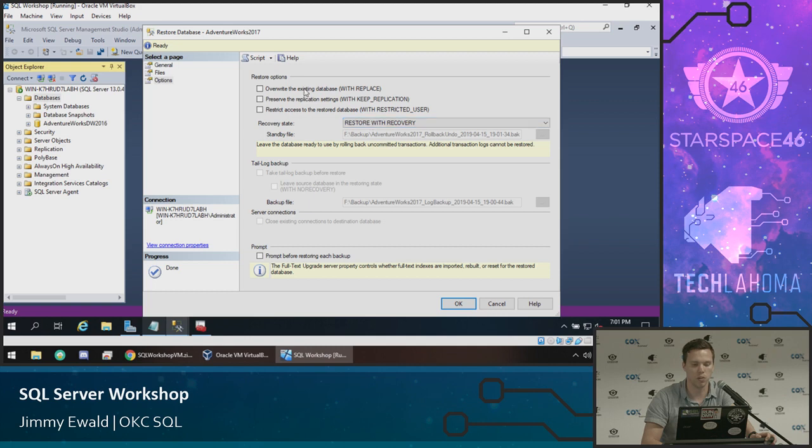Now, stuff to look for back here: if we are overwriting an existing database, we want to click this checkbox right here, and we can restore with recovery, no recovery, or standby. I've never done standby before, but typically you'll do either recovery or no recovery. Can anybody explain the difference between recovery and no recovery? Randy, before I even finish the question, he's got his hand up. Okay, what do you got to say?